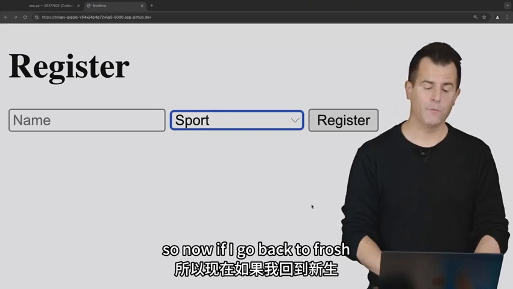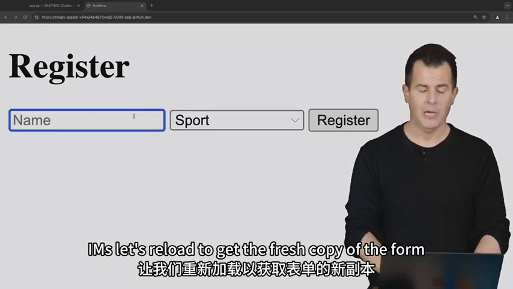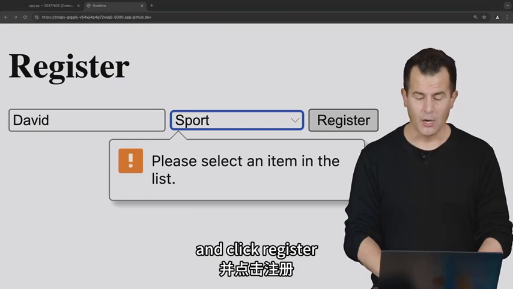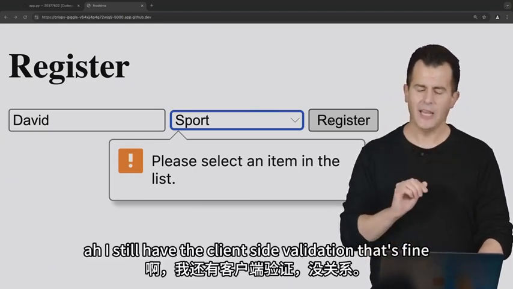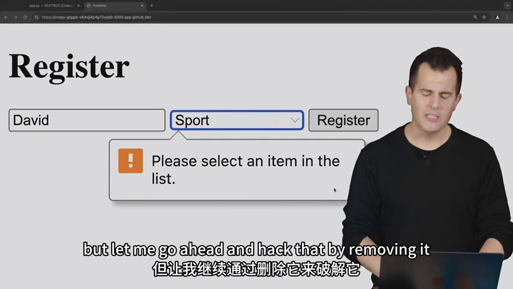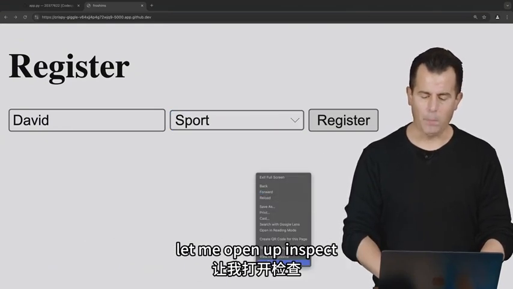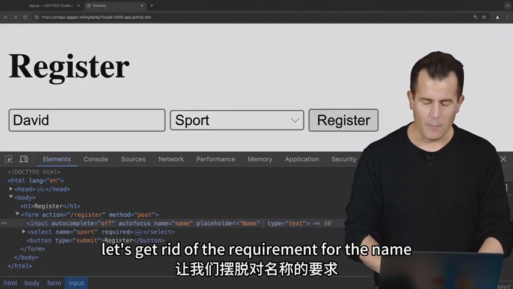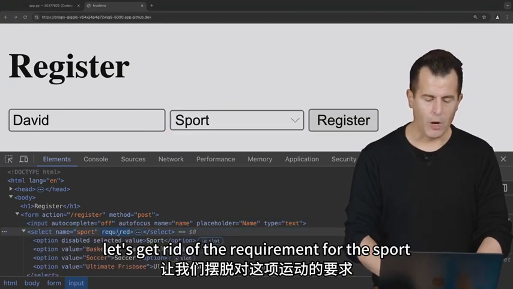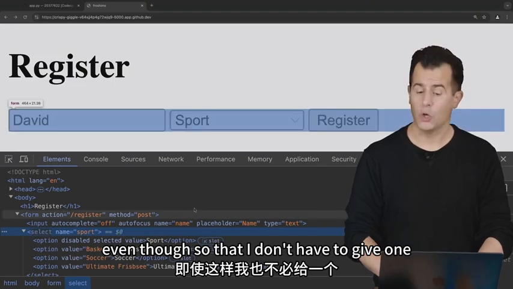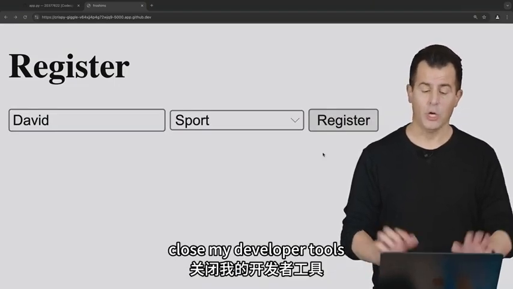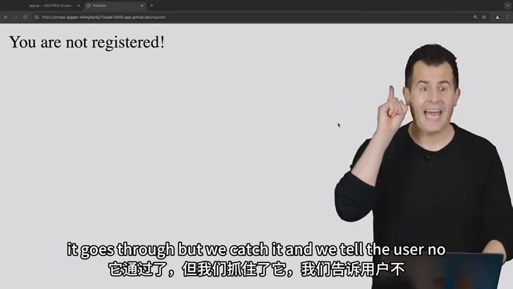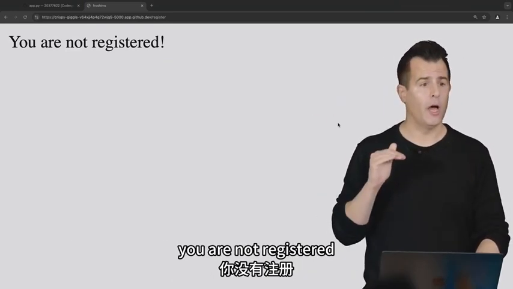So now if I go back to Frosh IMs, let's reload to get the fresh copy of the form. Let's type in David. Let's go ahead and not choose a sport and click register. I still have the client-side validation. That's fine. But let me go ahead and hack that by removing it. Let me open up Inspect. Let me go under Elements inside of this form. Let's get rid of the requirement for the name, even though I gave one. Let's get rid of the requirement for the sport, so that I don't have to give one. Close my developer tools. Notice I still have not chosen a sport. Click register. It goes through, but we catch it. And we tell the user, no, you are not registered.